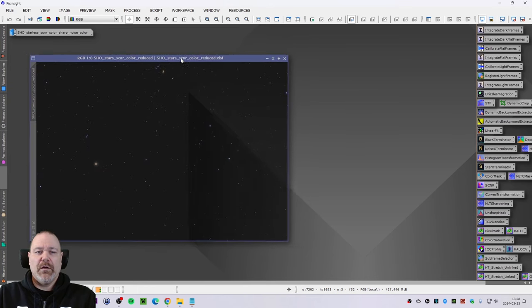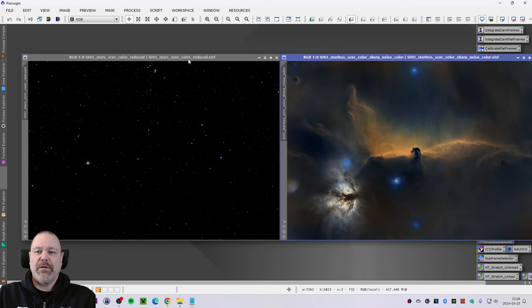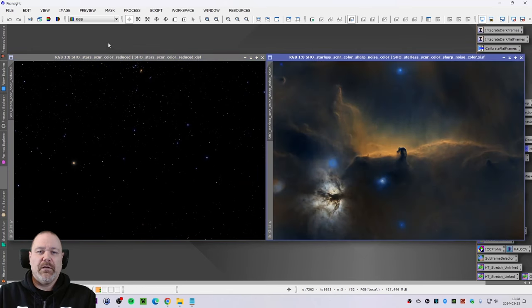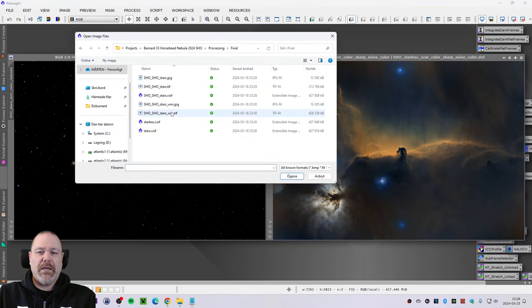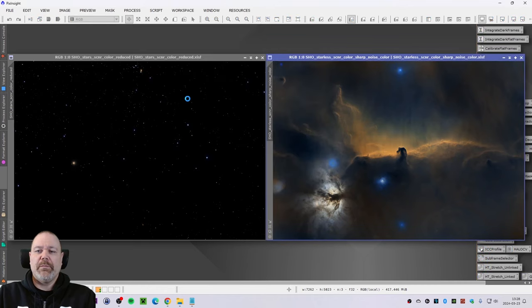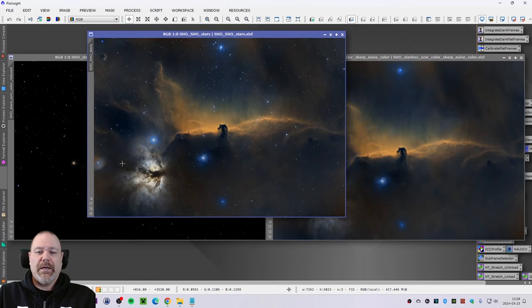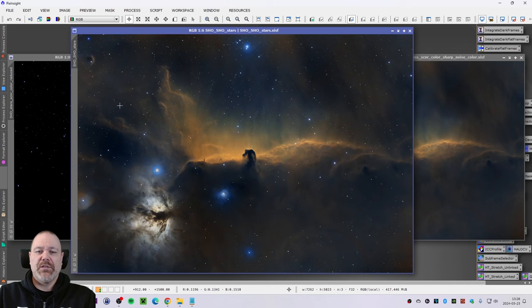So we are going to combine the image to the left here with the image to the right, the starless and stars. And what did I end up with? I ended up with an SHO image with SHO stars. I adjusted the colors a bit. I also adjusted the brightness and contrast after joining the two together, because that's something I always do.